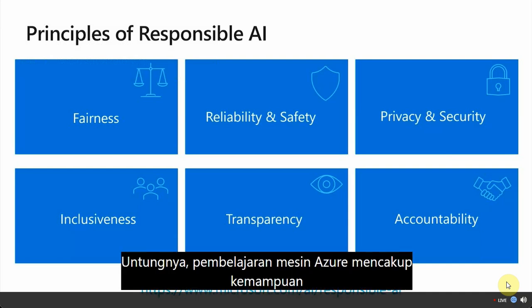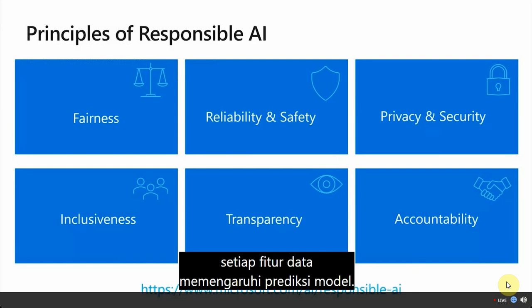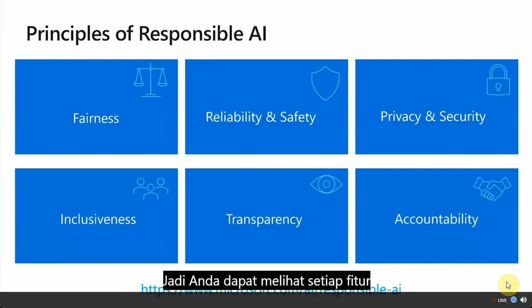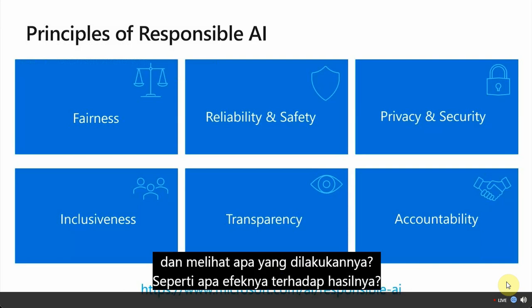Luckily, Azure Machine Learning includes capability to interpret models and quantify the extent to which each feature of the data influences the model prediction. Right, so you can look at each feature and see, okay, what does it do? What effect does it have on the outcome?